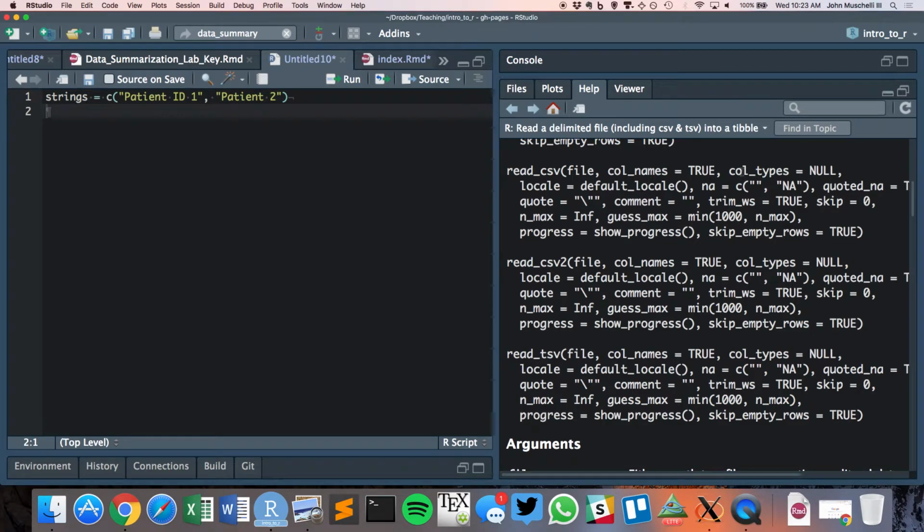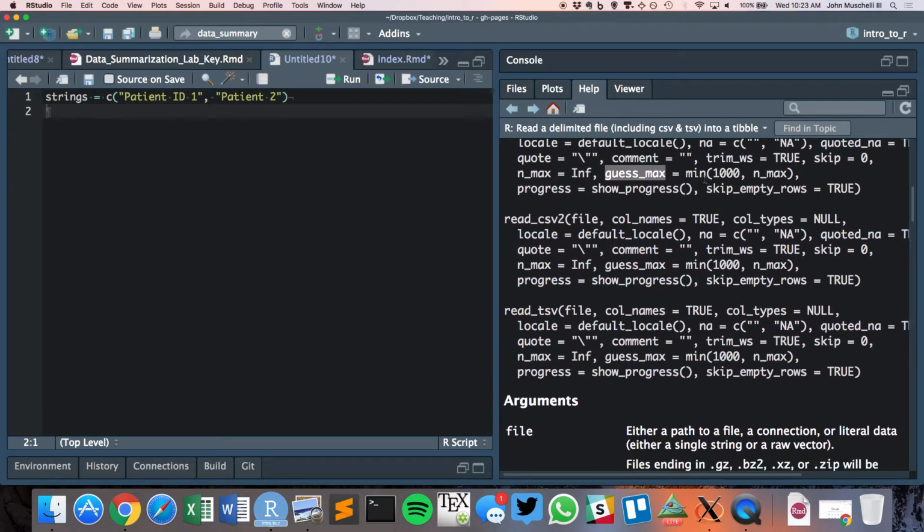Exactly. So here, col_types, you can explicitly set, and I think in the examples it shows you how to explicitly set the column type to be like double, which is a numeric, right? But again, here you can also say n_max or guess_max. So guess_max is a minimum of 1,000. You could say like 20,000 rows. I think 20,000 rows should have pretty much all the variability in there.